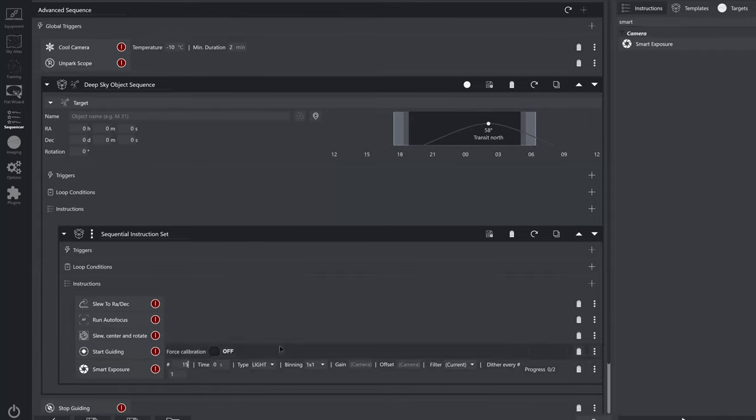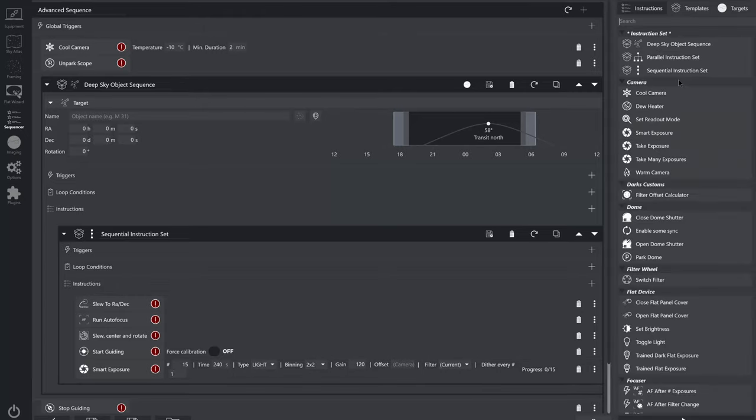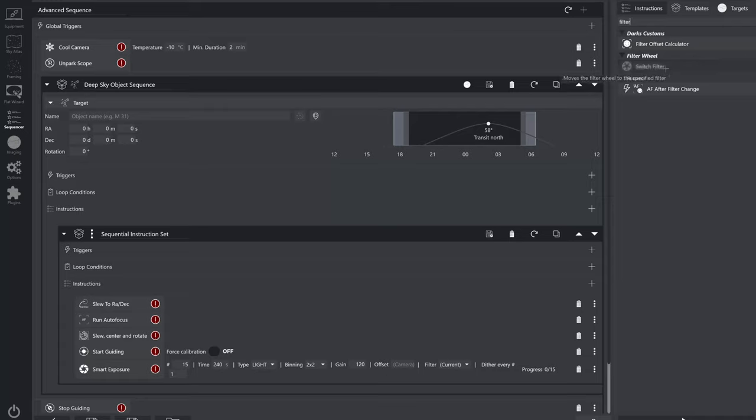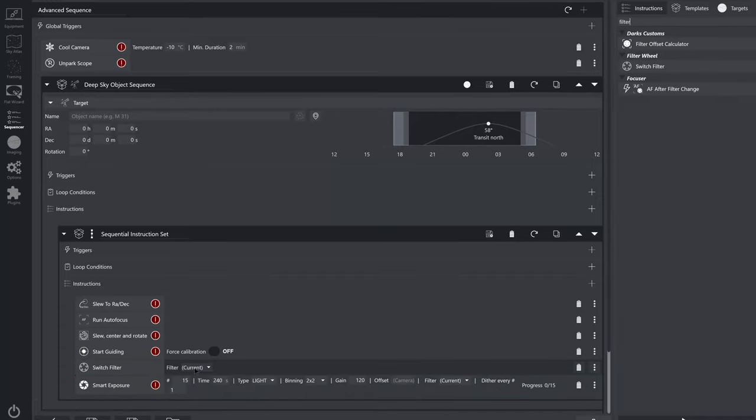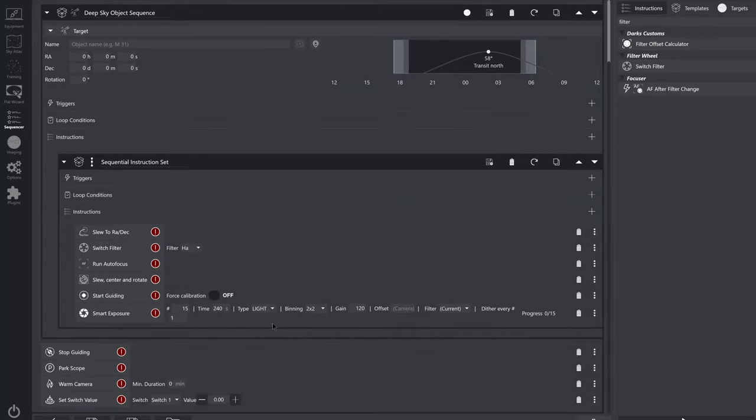I'm going to start by taking 15 images at 240 seconds each. They are light frames. For the 294 monochrome, I'm going to do 2x2 binning, but for most cameras you want 1x1 binning, 240 gain, the default offset, the current filter, and we want to dither every one frame. There is one thing I forgot here, and that is to switch filters. So before we jump in here, I'm going to set my filter to hydrogen alpha because I'm going to be doing this in narrowband. So this is our full imaging setup.